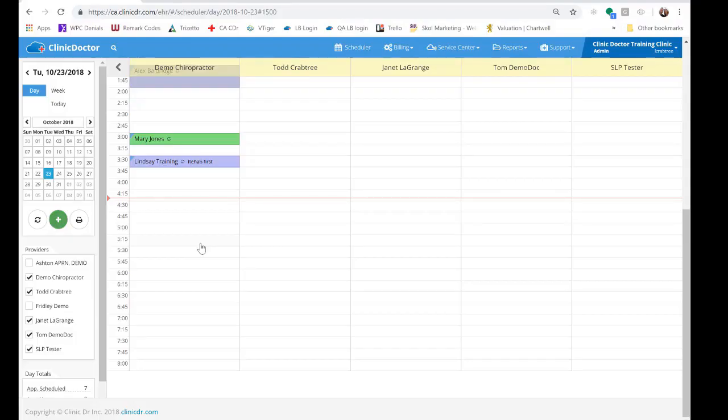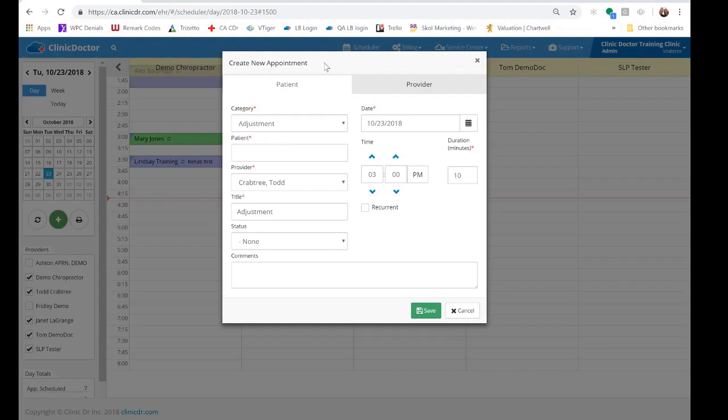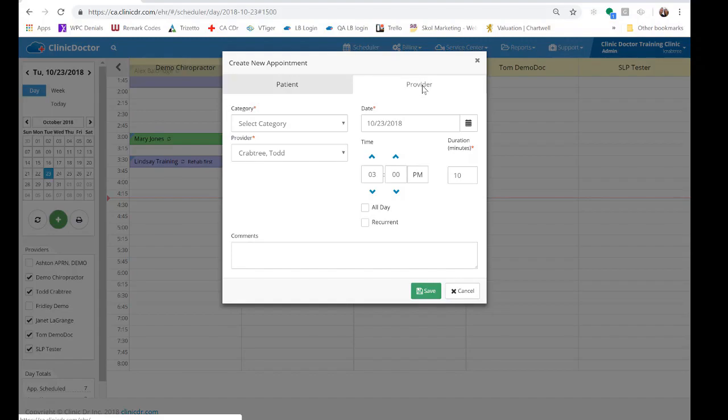This training is on provider appointment scheduling. So to add in a provider time to my schedule, I'll simply click where I'd like that appointment to exist. That'll bring up my Create New Appointment box. Rather than doing a patient appointment, I'm going to do a provider appointment.